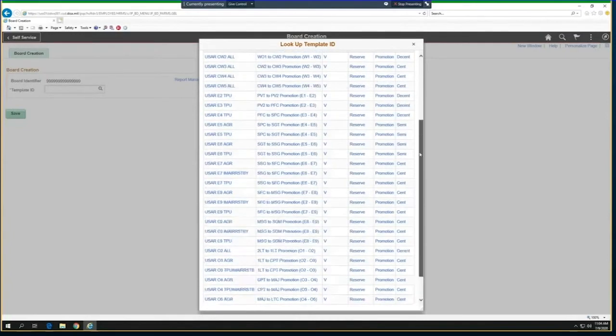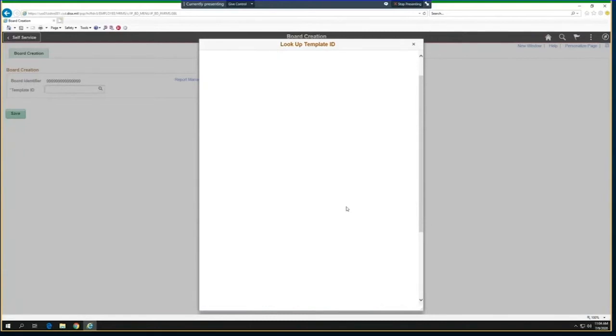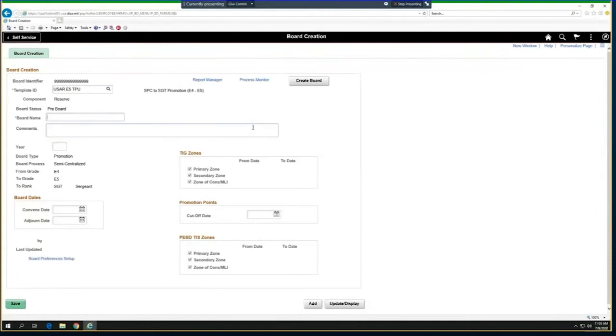Okay, so today we are going to create E5 TPU for the reserve. E5 TPU. Okay, and here is the role creation page. So we just give it a name, CP3. I can put in comments if I want to, but for today, I'm not going to put in anything. The year is 2020. The convene date is June 12, 2020. The June date is the same date. And the cutoff date is June 30th, 2020.